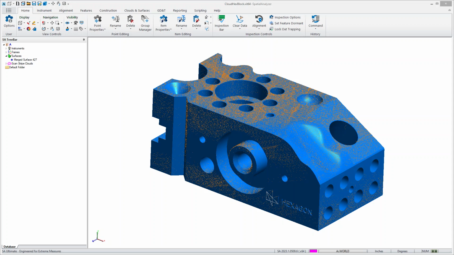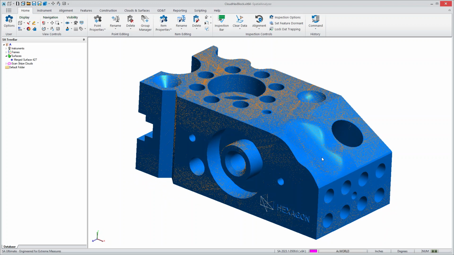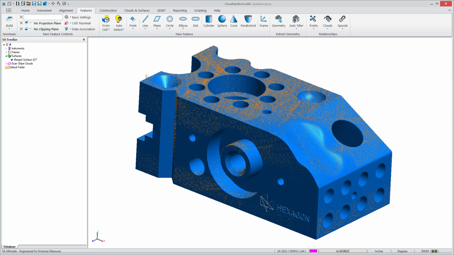The 2020 3.1 version of SA offers some really nice improvements in circle extraction capability. I'd like to show that to you. So let's go ahead and extract some features from this CAD model that's already been scanned. To do that, I'm just going to go to the Features tab and show you a little trick.